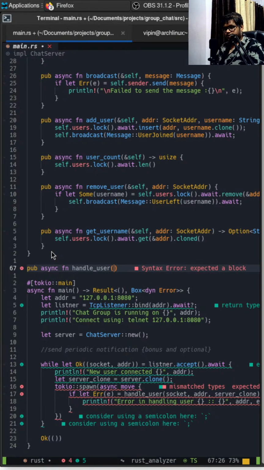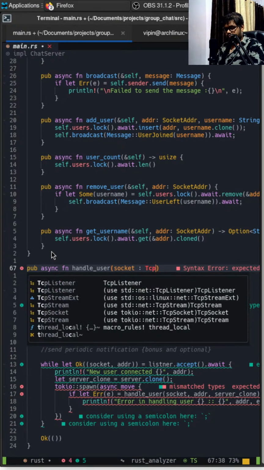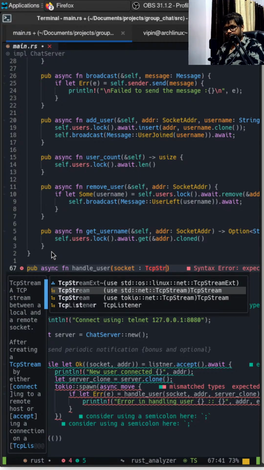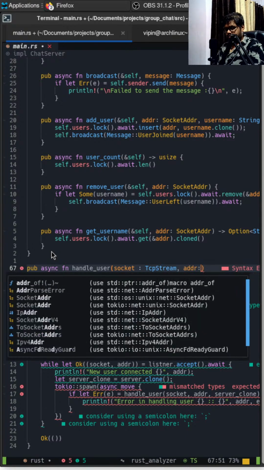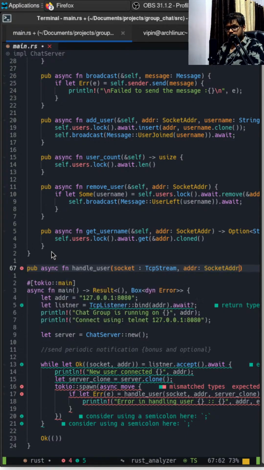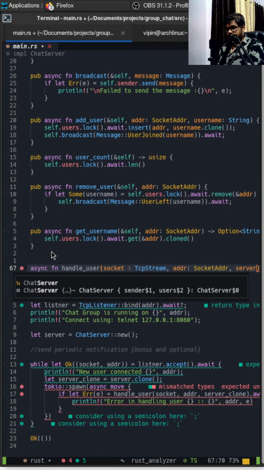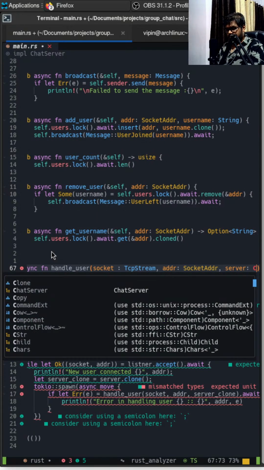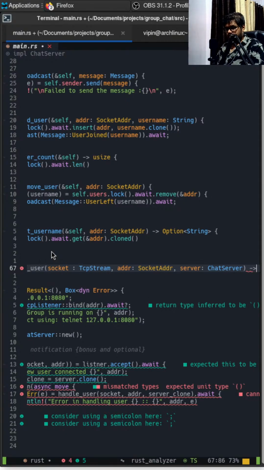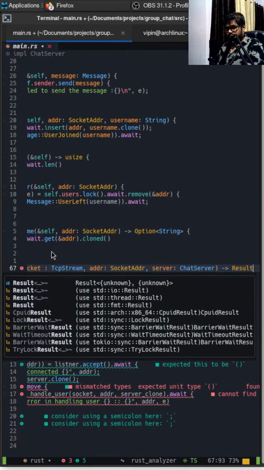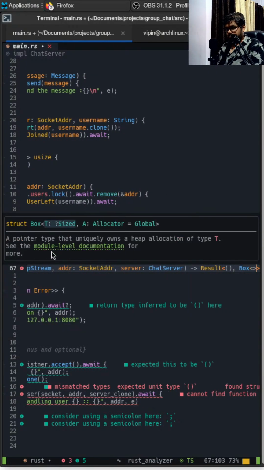Handle user. What does it take? It takes a socket. So the socket would be a TCP stream, right? It takes an address, which would be a socket address. It takes a server, and that would be of type chat server. It will return a result: in case of success, and this in case of error.